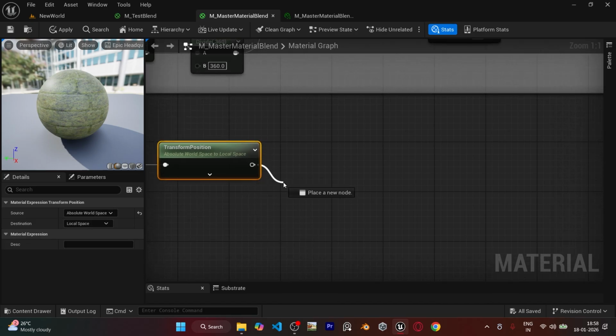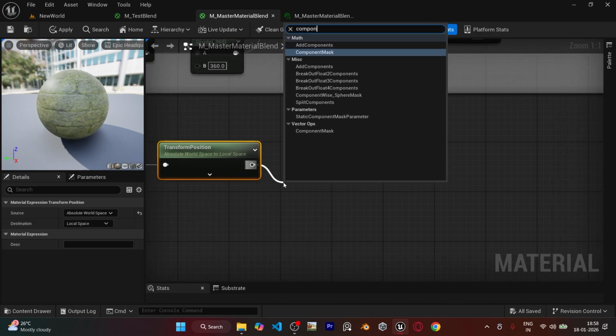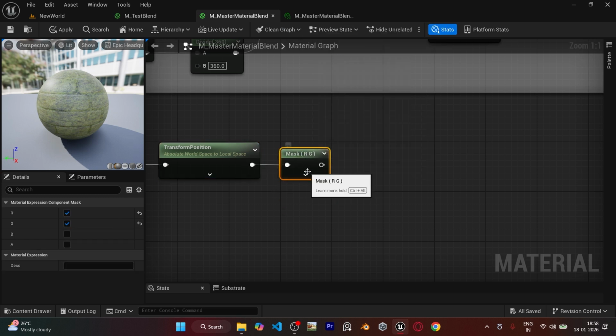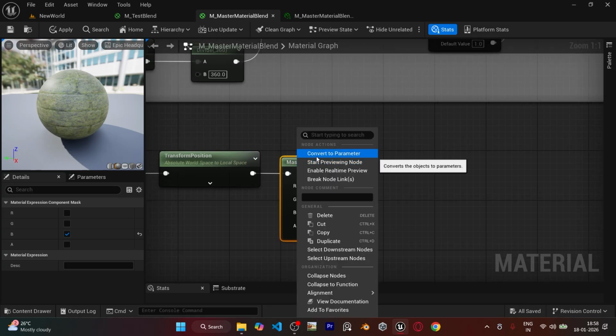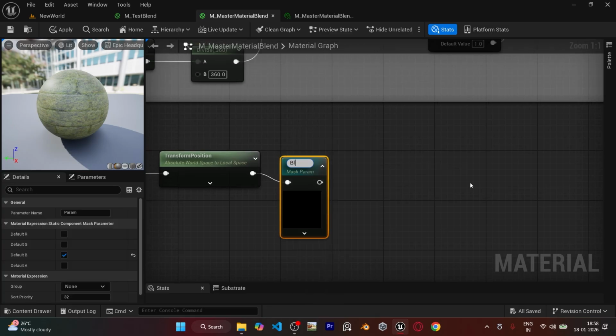Now we will get a component mask and we will just choose a B channel. We will convert it to parameter and this will be our blend side. So which side we actually want our blend to happen.